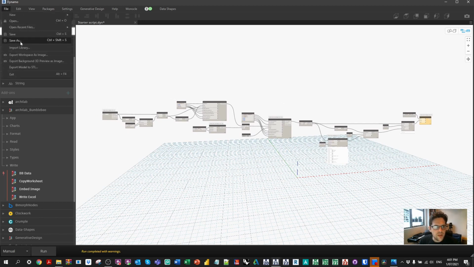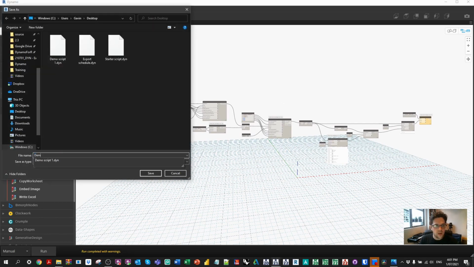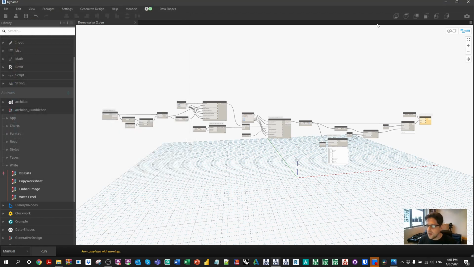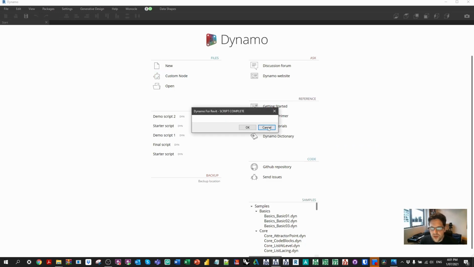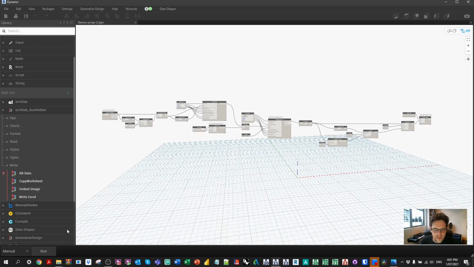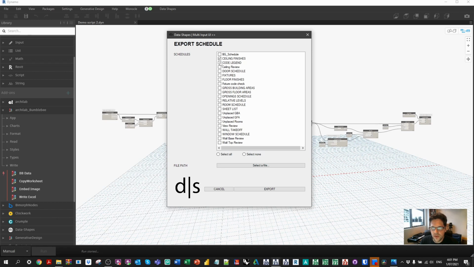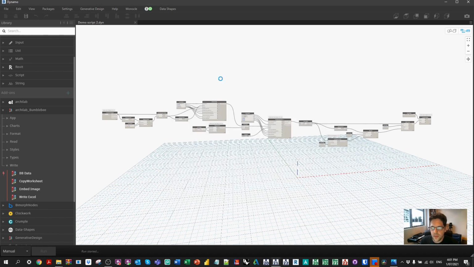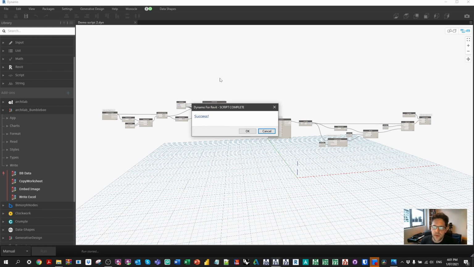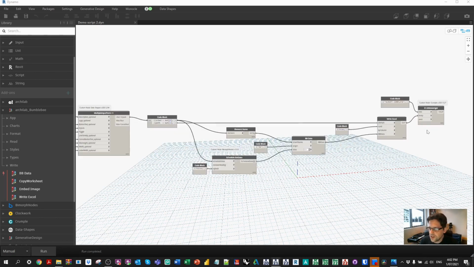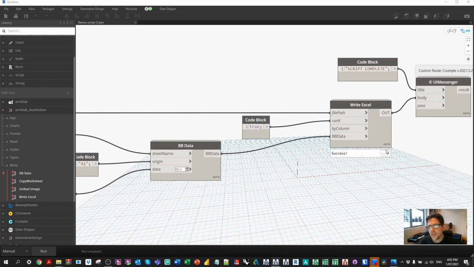So what I'm gonna do is save this as a demo script 2. And I think we're ready to actually test this in Dynamo Player. I don't wanna challenge hubris too much, so I'm gonna actually try running it properly first, just to be safe. I'm gonna run it in Dynamo, just in case there's any errors. So let's just take a few schedules. I'm going to pick my Excel file, I'm going to export, and it should write each tab. There we go, success, it worked. So Bumblebee itself actually says success. So that's what we're seeing there.